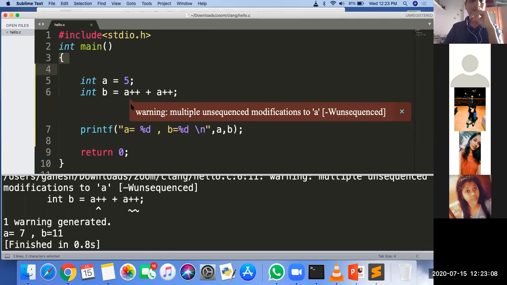A is definitely 7 because A is incremented 2 times. But what about B? Here the value of B is first A plus plus, that is 5. Then 1 is incremented, that will be added. So 5 plus 6, it will be 11. Shouldn't it be 5 plus 5, sir? Yes, sir, even I thought so. No, take the previous value 5 plus 6. It is post, 5.